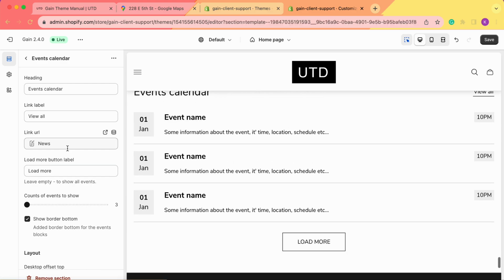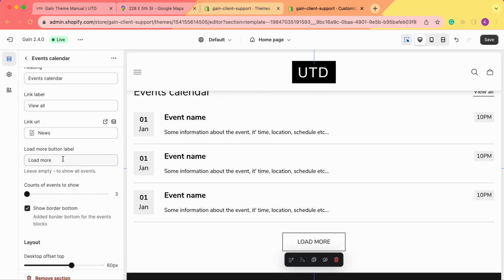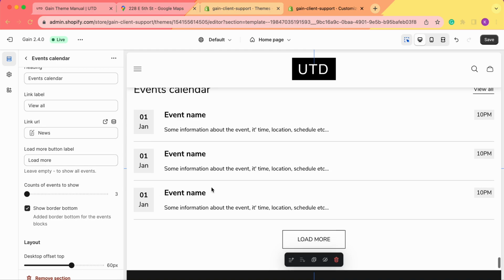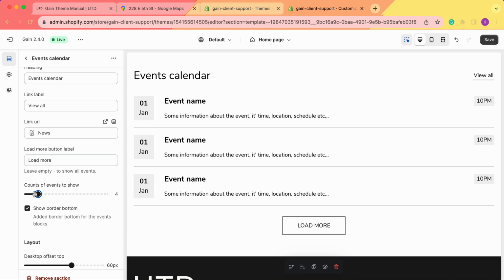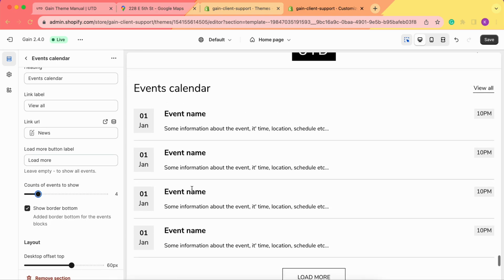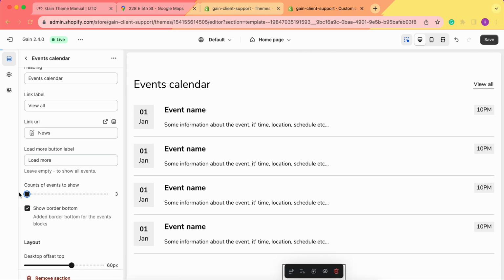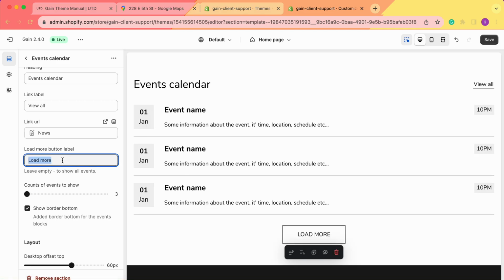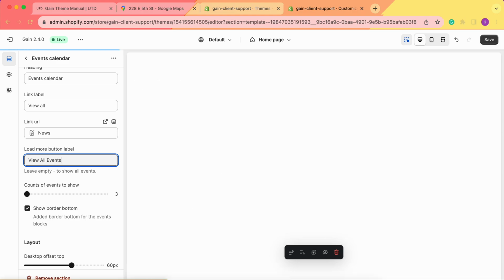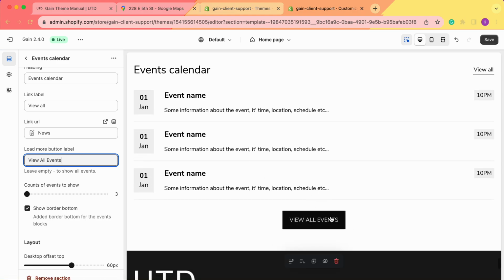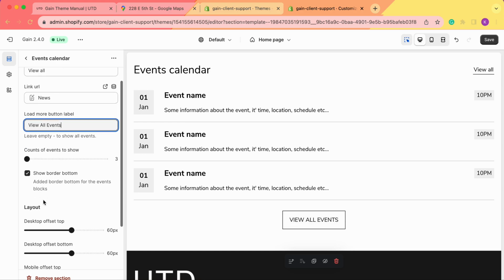So let's return to the settings of our section. So as you can see, we have this load more button and we've set the count of events to show to 3. You can of course increase it, for example, up to 4 events. But for our example, let's set it back to 3. And you can also rename this button. So for example, like view all events. Just feel free to write anything that you want in here.